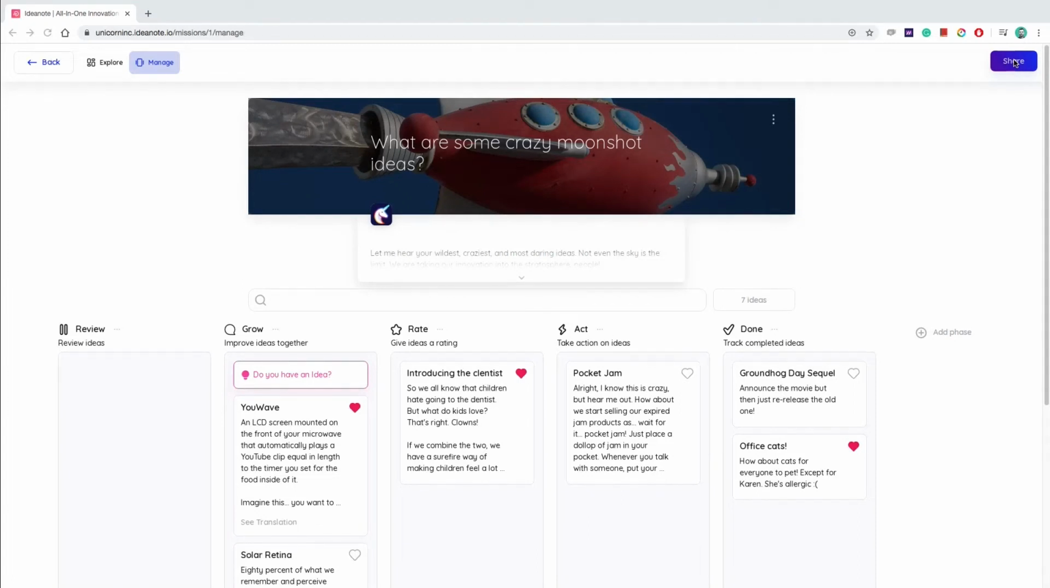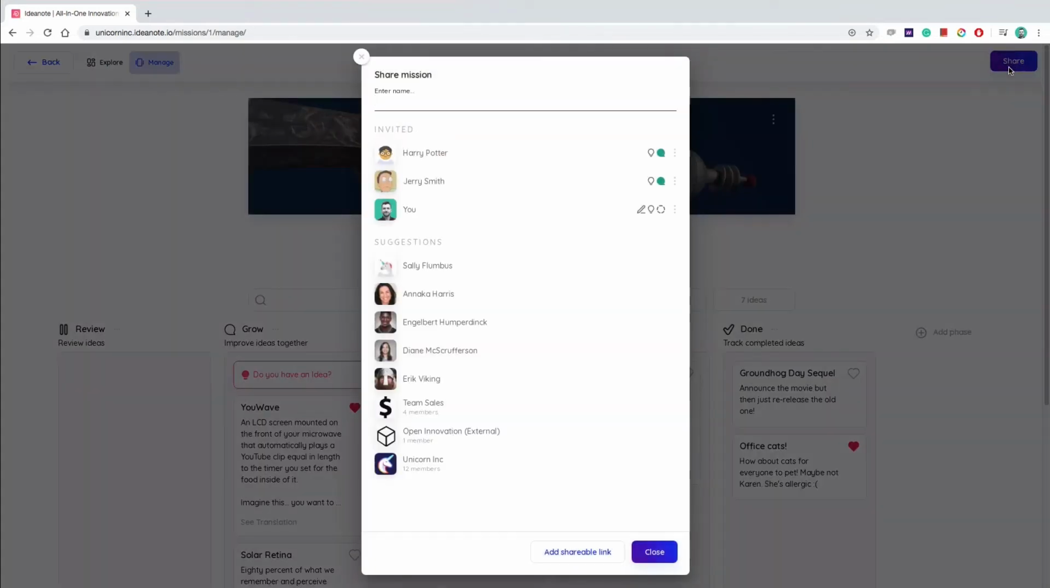You might also want to change who can participate in the different phases. So for each mission, you can set an independent audience by the click of a button. Just hit the share button, and now we get an overview of the current audience for the mission we're in. And as you can see, I'm the admin of the mission, and both Jerry and Harry can add ideas and they can grow them too.